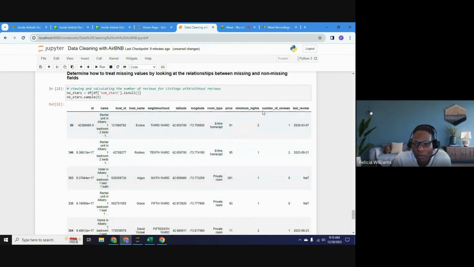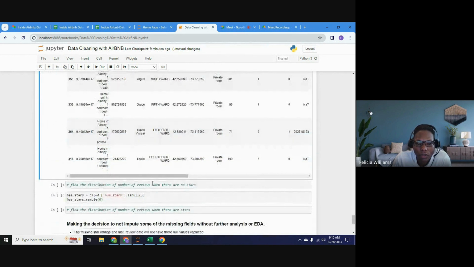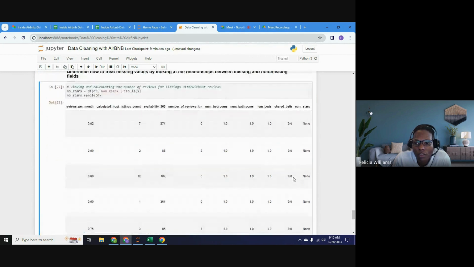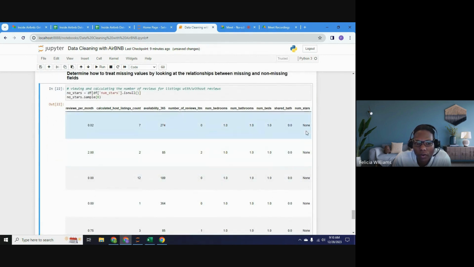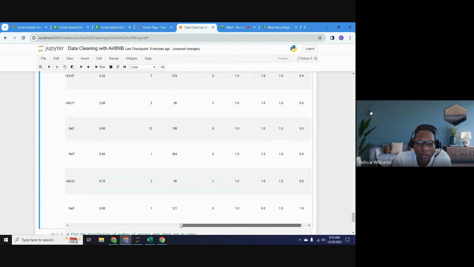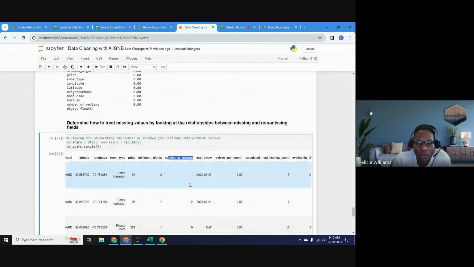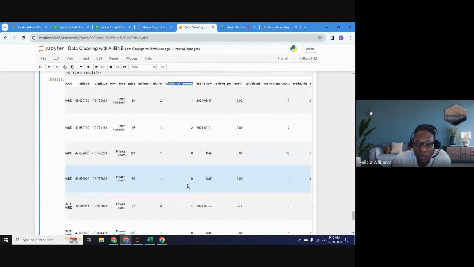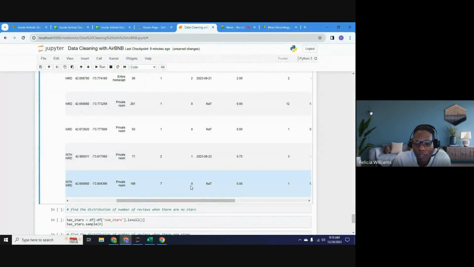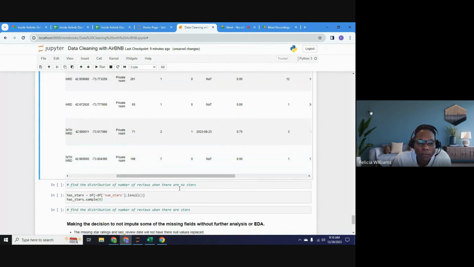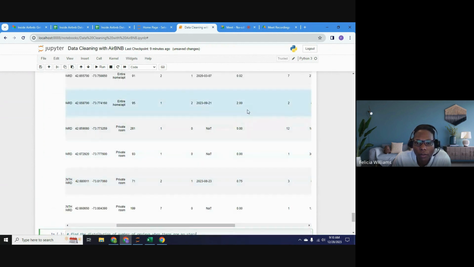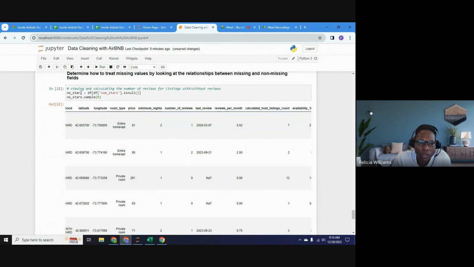What are we seeing for number of reviews? When I look at the number of reviews when we don't have any stars, let's go over and see where our stars are. No stars. When we don't have any stars, I see 1, 2, 0 reviews, only 1 review over the lifetime of the listing as at the time of the scraping, 0 here. Let's take a look at the distribution for the number of reviews when there are no stars.